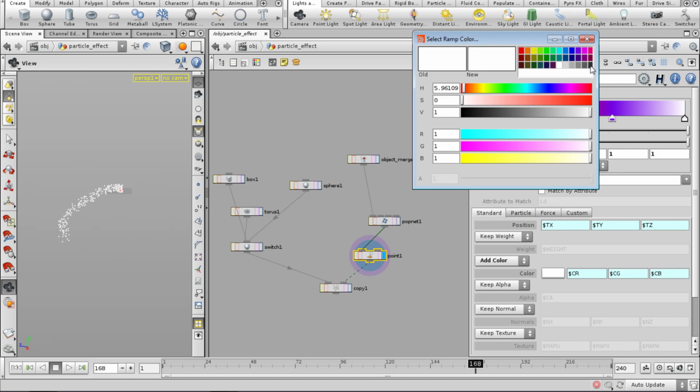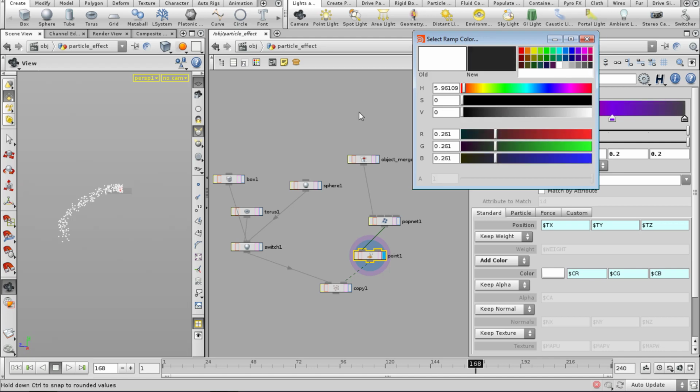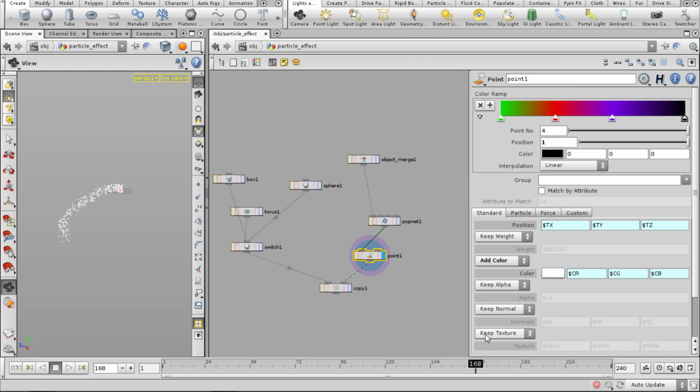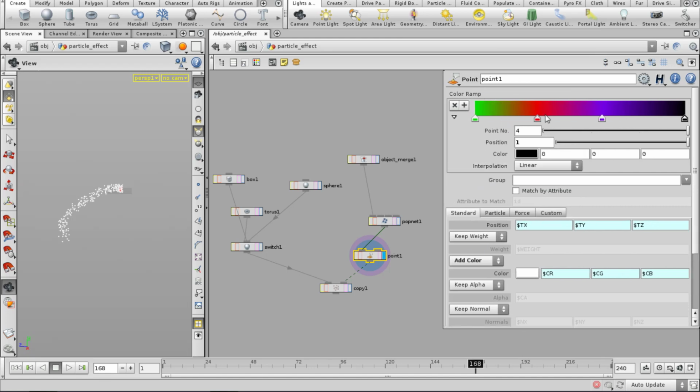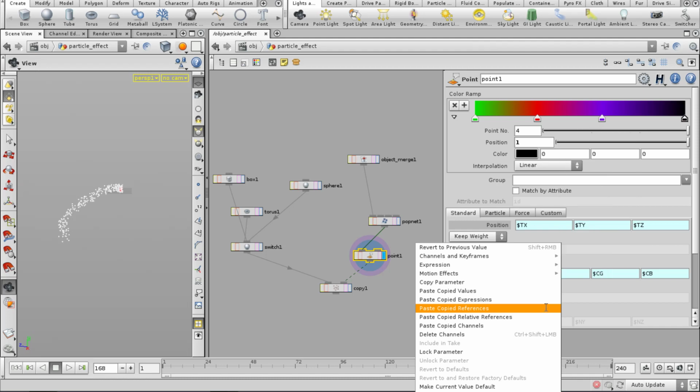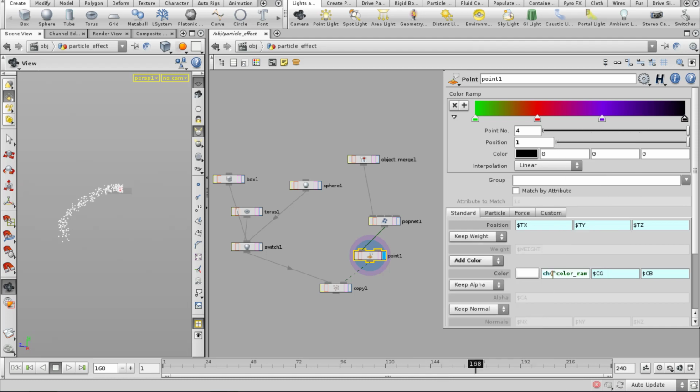And just before they die, they're going to get really dark. There we go. Okay. So I can reference this in here. Alright? So I'm going to copy this guy and paste it with it. It'll put an expression there for me to use.